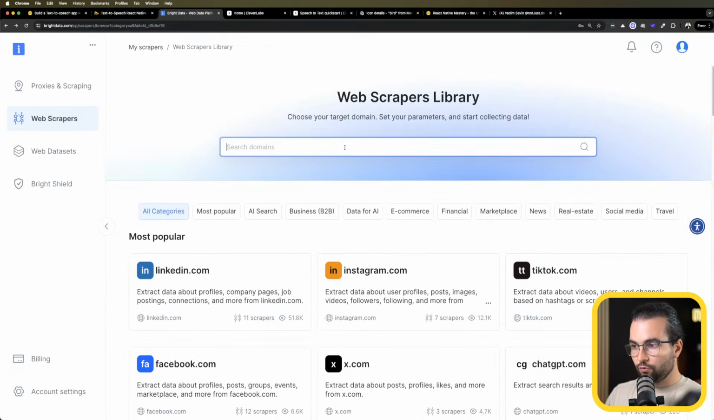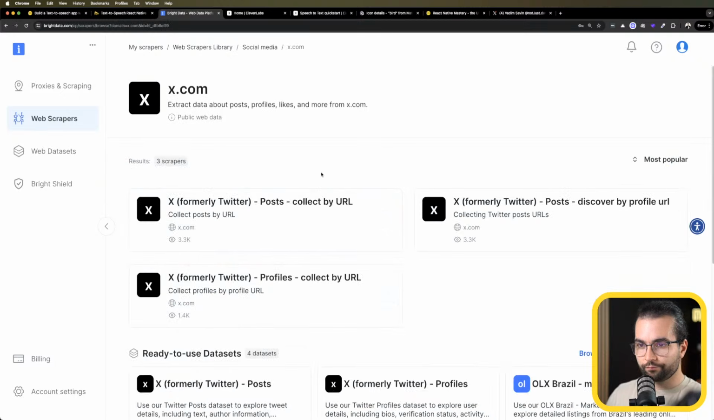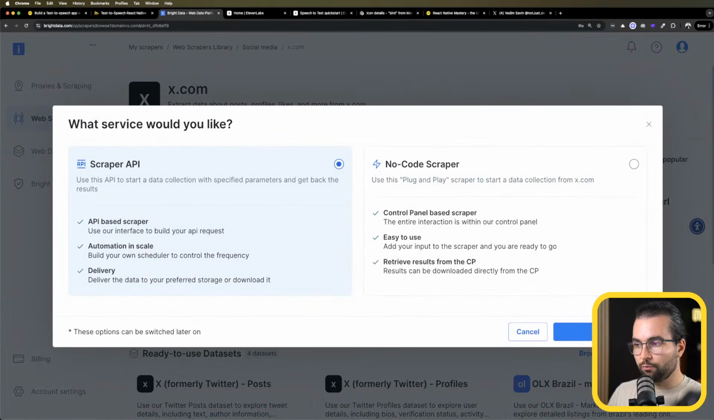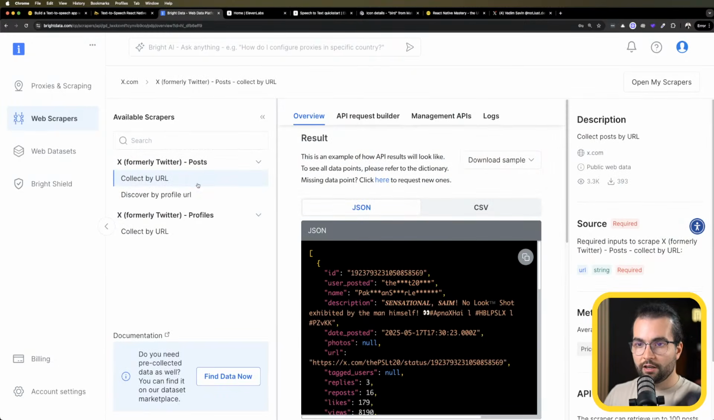I'm going to search for x.com, and there is collect posts by URLs. You can also get information about profiles, but I will need information about posts. I'm going to select that one, go to the scraper API, and here it is.